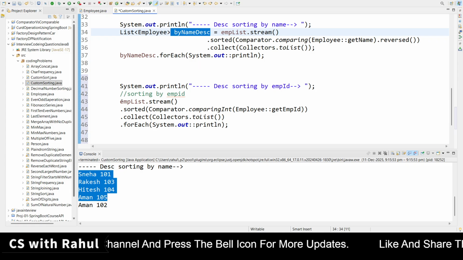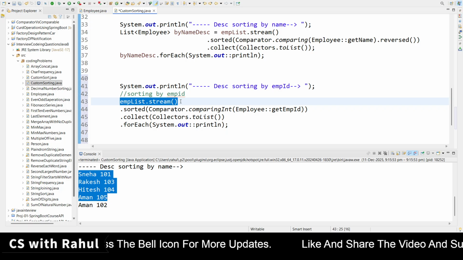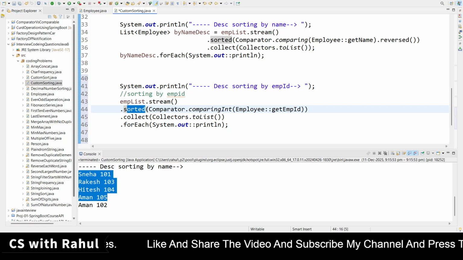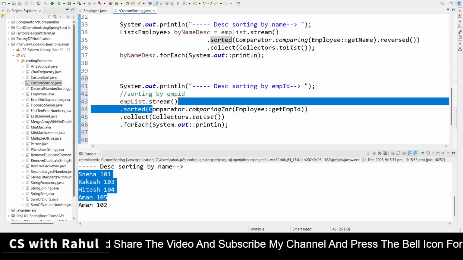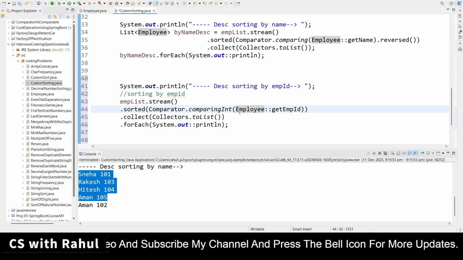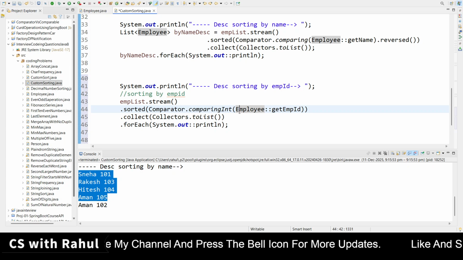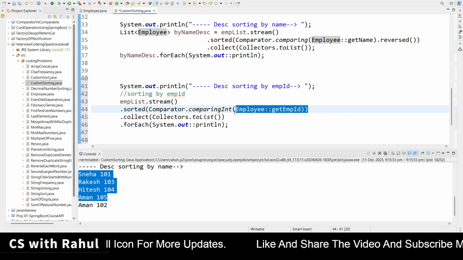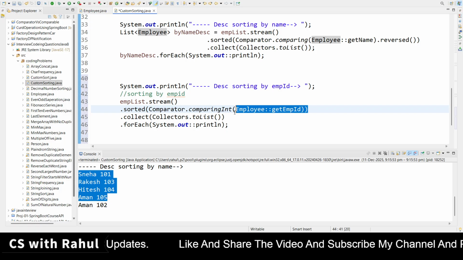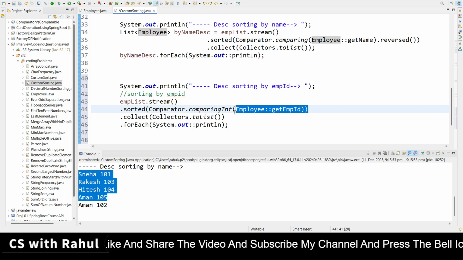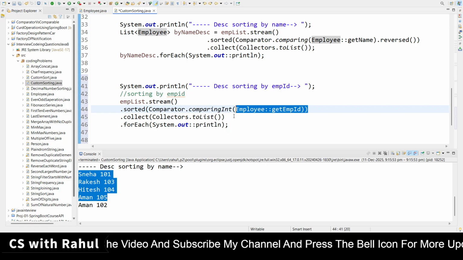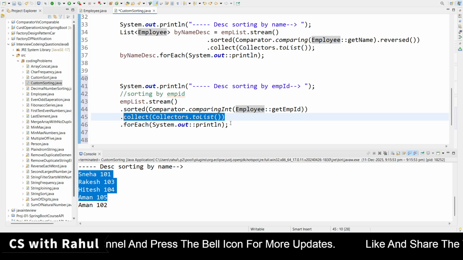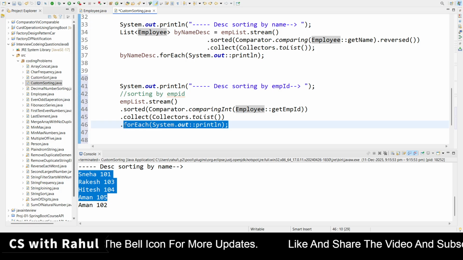So what you have to do, you have to write employeeList, then make it a stream, then do the sorting, call the sorted method. Then by the comparator, in one line you call comparingInt. For a string you were using comparing only. Here, because this is a custom object, you have to provide on which basis you have to sort it, because you have to sort it by employee ID. That's why I have used the method reference here. Then again I am just collecting the result in a list, and without storing it anywhere, I'm directly printing it here.